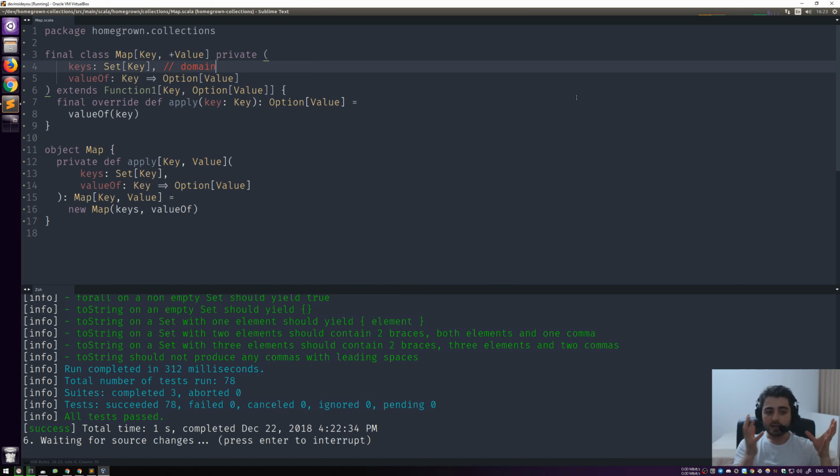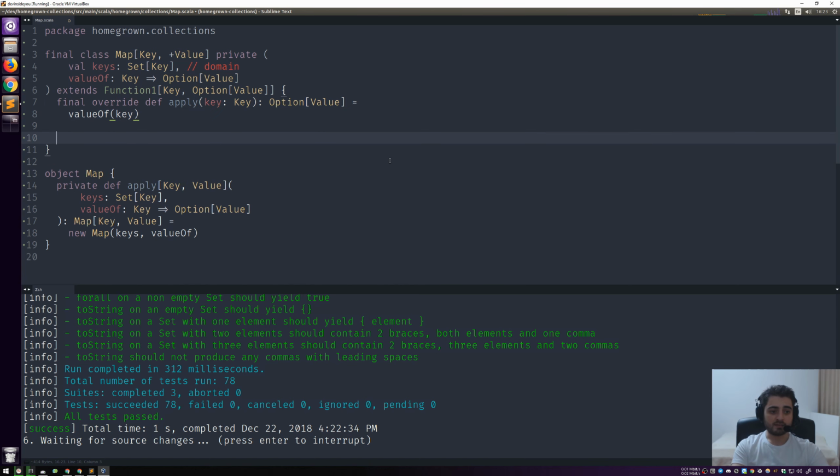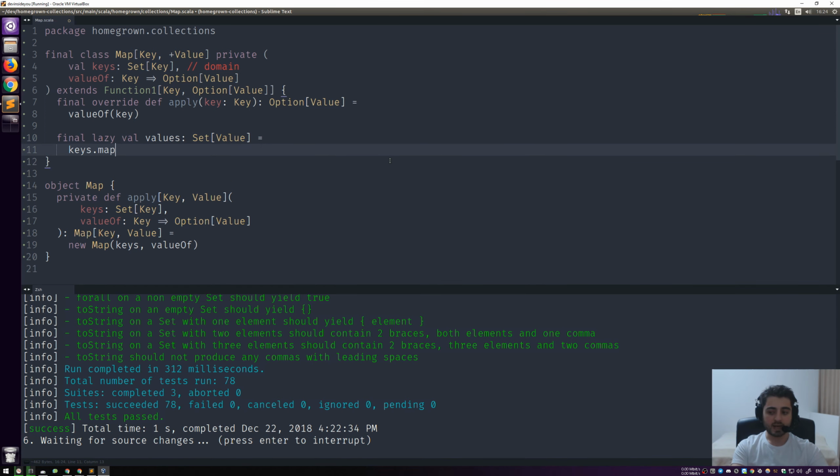Maps are a bunch of keys and the function that can take the key and maybe produce a value. And part of the essence of the map is the fact that the key should be public. The key should be exposed. So from the outside, you should be able to say map dot, give me your keys. And also we're going to have a final lazy val for values. So the values is going to be a set of value, right? And we're just going to say keys map, and we're going to say, okay, if I have the key, then let's look up that key. And let's get it out.